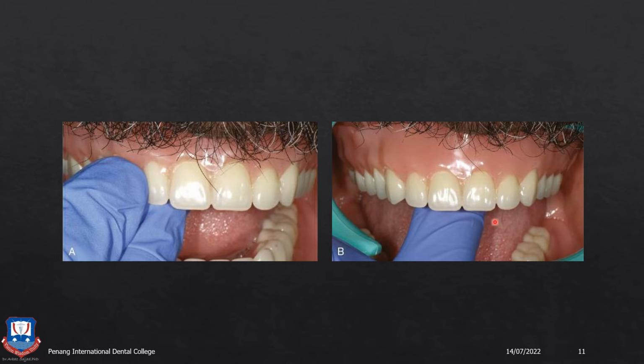So this is done by placing your index finger on the palatal surface of the maxillary central incisor and trying to tip the denture. So if the denture tips very easily, that means either your denture is overextended or your postdam area does not provide a proper seal. So that has to be addressed and corrected.